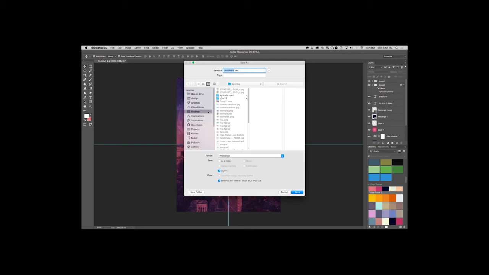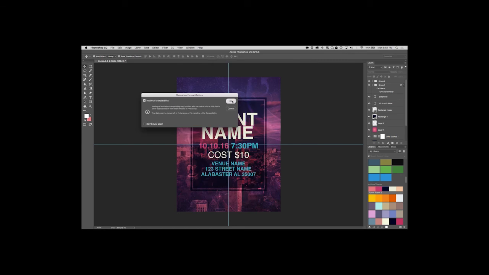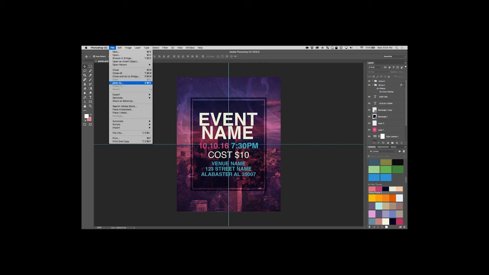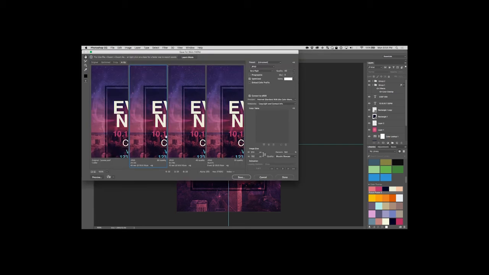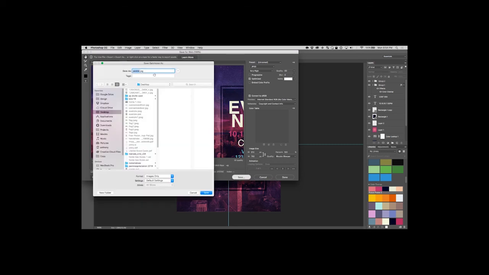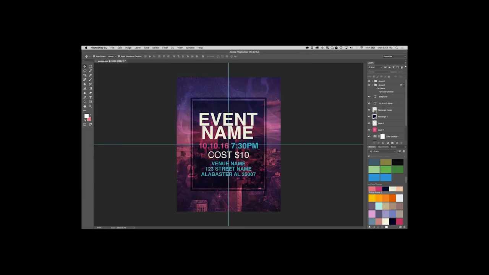We'll save mine as poster. Save the PSD file so you can go back and edit it later. All right, so I saved mine as poster. And then, since this is going to be used digitally, it doesn't have to be super high quality. I'm going to go to export and save for web. We'll set my quality at very high, and that's going to drop it down quite a bit. I'm just going to save it again as a digital copy.